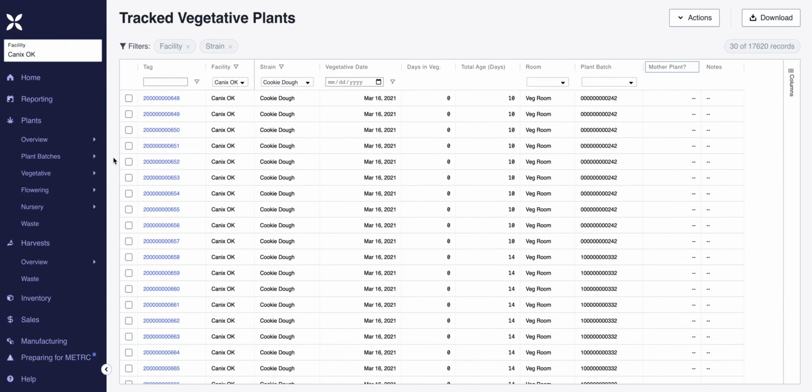Now you will see we are on the Tracked Vegetative Plants screen. Remember, varying by state, you may not have vegetative, you may just only have flowering. But if you want to see vegetative under plants, you could go to Vegetative Tracked. One feature I'm going to show you, as you'll see from the actions drop down, it varies depending upon if you do or do not have an individual plant tag checked.